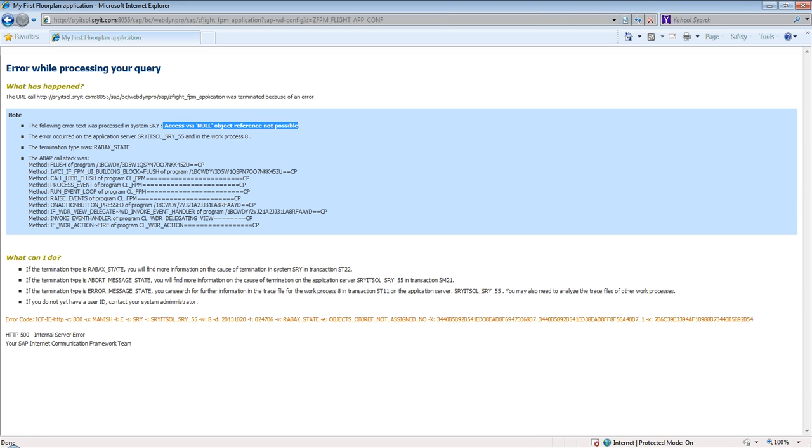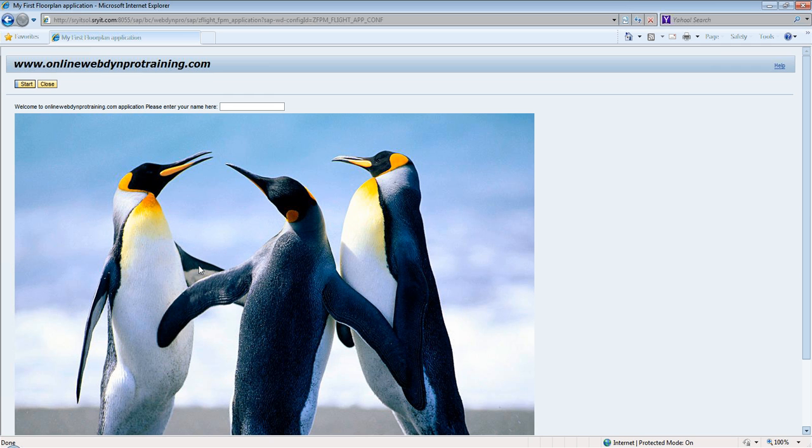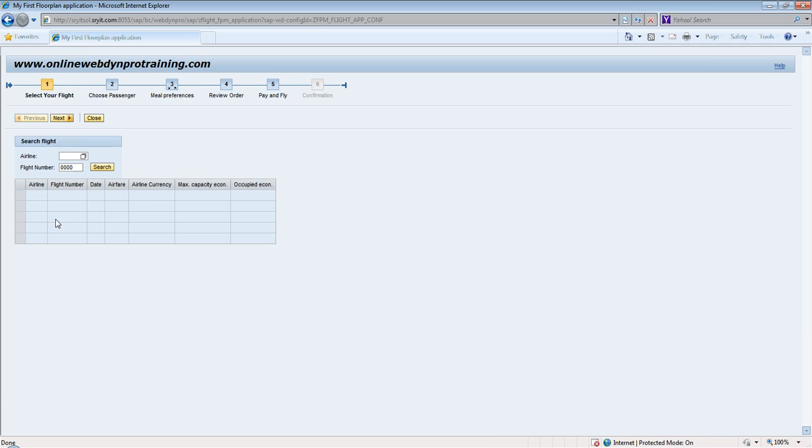You can see the system is dumping. Why it is happening is because, first of all, we have not done the error handling. But even though we have done the error handling, we should have kept in mind that when you don't select any flight on the first screen, it is not possible to have a booking. So it is very essential to select a flight on this particular step. Without that, you should not allow the user to proceed even.